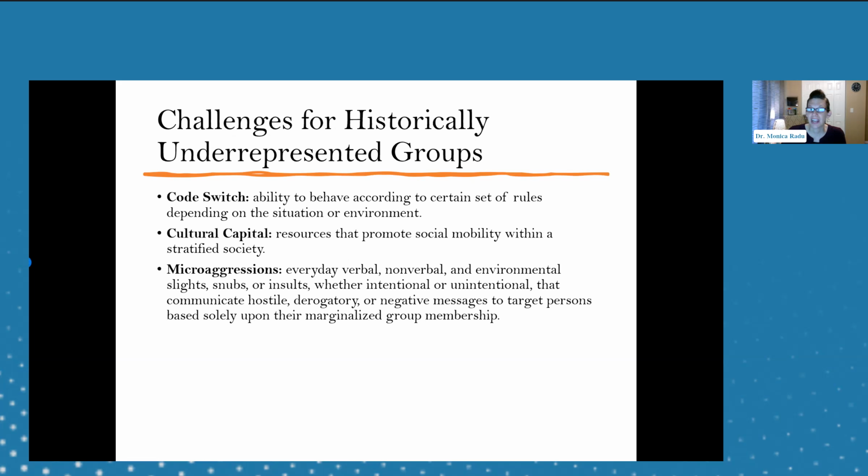Prior research found that educational environments tend to adhere to white middle-class norms and values. And this suggests a mismatch between students' cultural norms and schools. Drawing from Anderson's work in 2000, researchers argued that students who can successfully code switch tend to be more successful in school. And code switch refers to the ability to behave according to certain sets of rules, depending on the situation or the environment. College educators often expect all students to be experienced in the specific and formal form of discourse utilized in most educational environments.